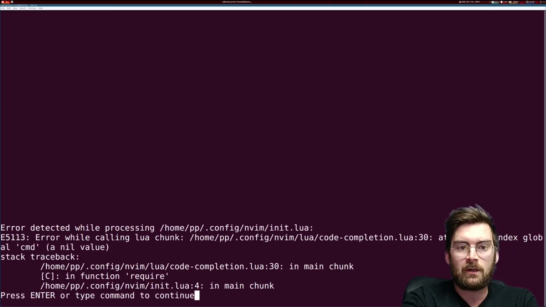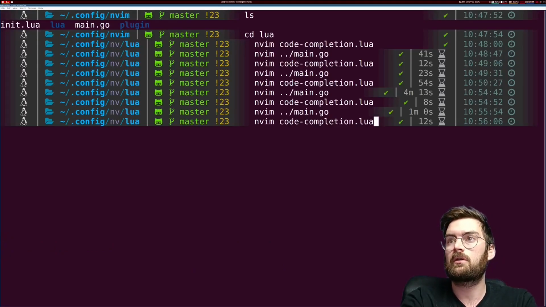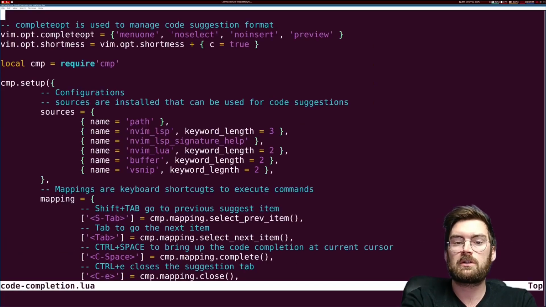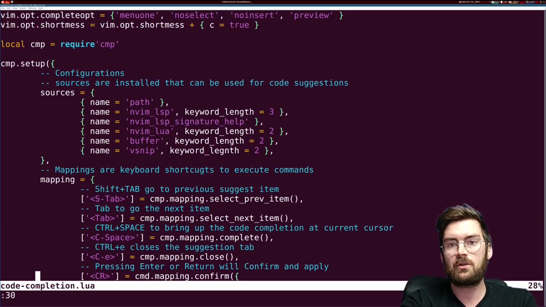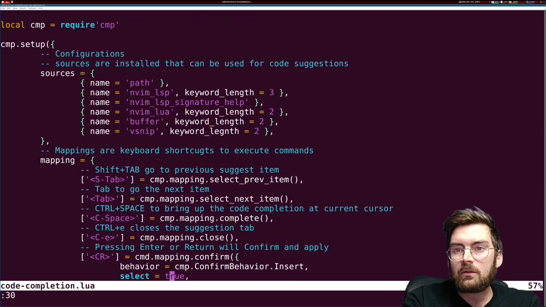So we have an error at code completion Lua line 30. So I'm just going to go ahead, open code completion, type shift colon as the command, and we're going to insert 30, which will take the cursor to line 30. This line is acting up. So why is this line acting up? Let's see, do we have any errors?